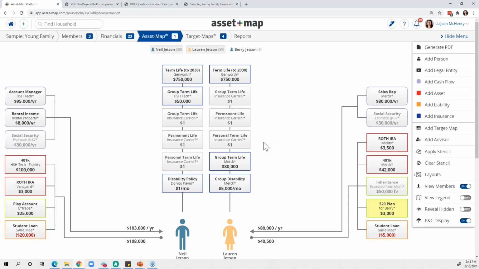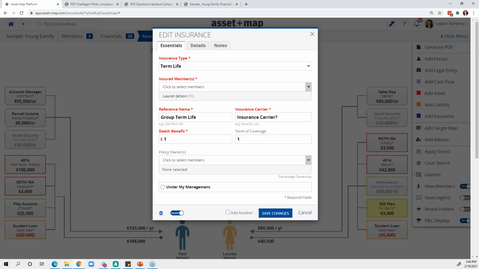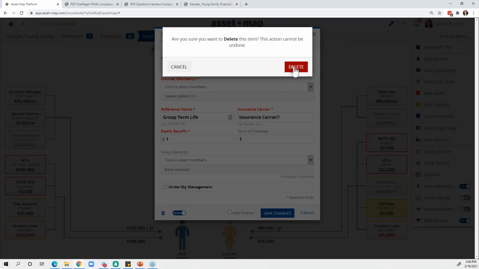So now I've added in these placeholders so that when they come in for this meeting, we can have a conversation. But I've applied this placeholder and you'll notice that they already have group term policies. So maybe I don't need that placeholder tile. Even though I've already overlaid this, I can click into the tile and I can delete it if I don't need it.